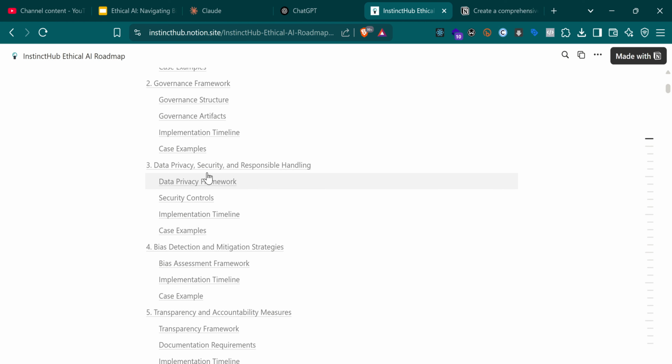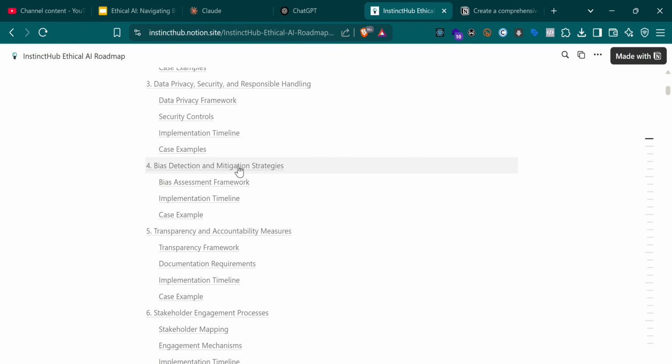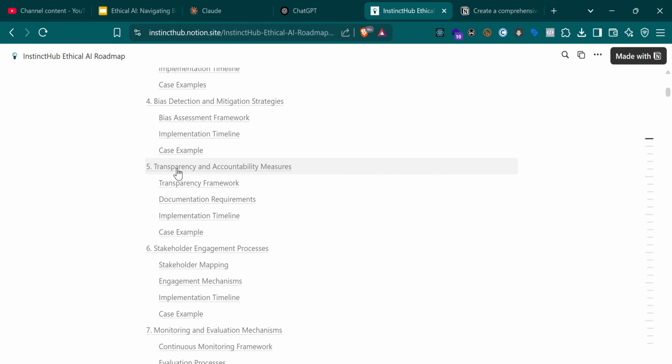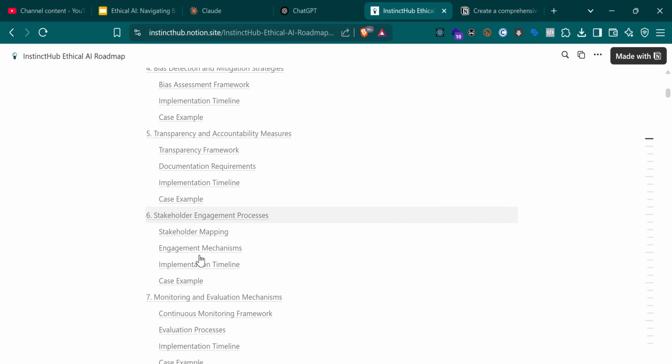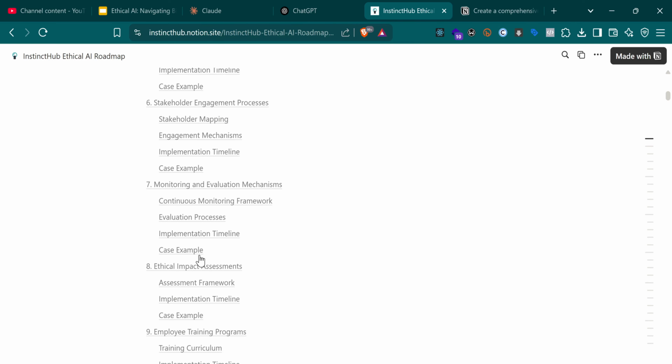What you also find here is data privacy and security, and with that, there's also the framework, security, and implementation as well. So you'll see that the structures are the same. You have the item that you want to deal with, you have the framework, you have the implementation timeline, then the case study. Same thing too with transparency and accountability, we have stakeholders, engagement process, monitoring and evaluation mechanisms.